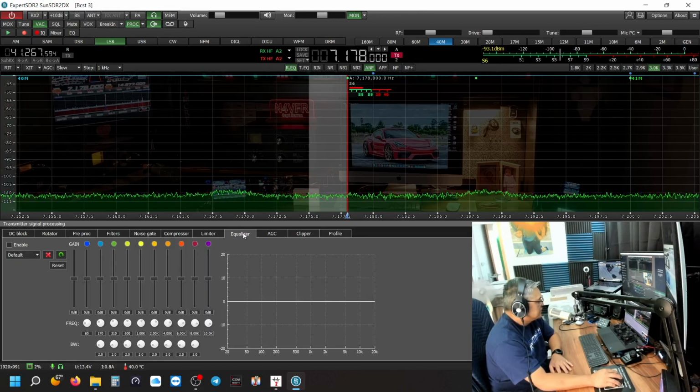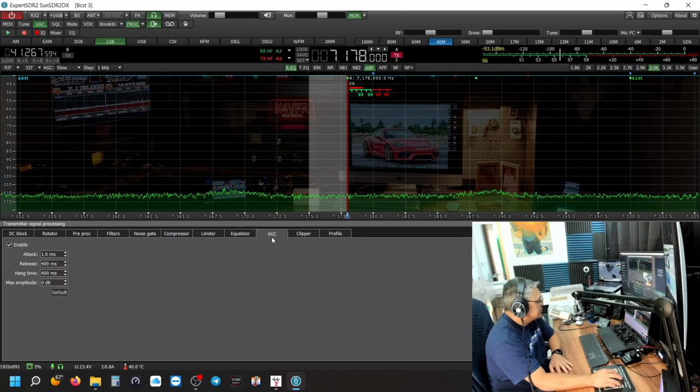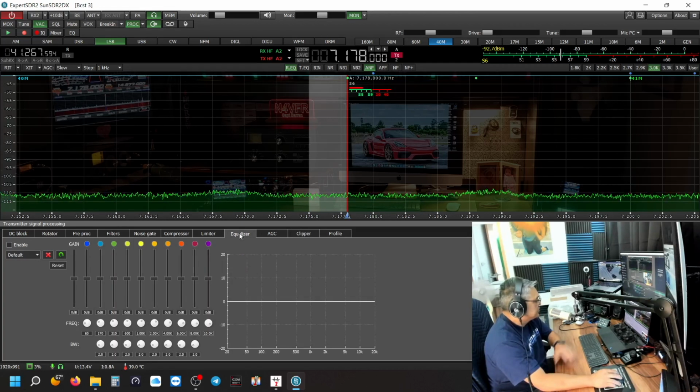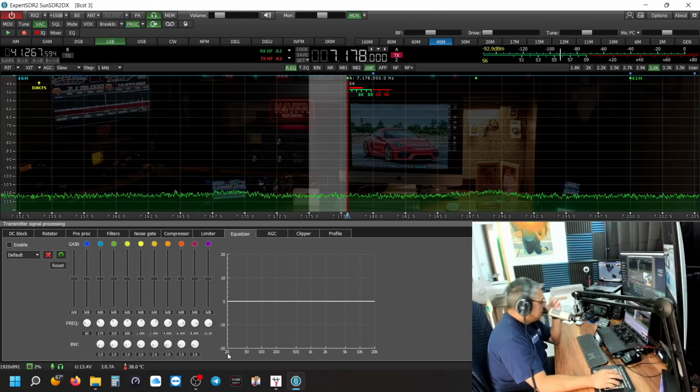We'll go to Equalizer in a second. Let's look at automatic gain control. That is enabled. I'm going to leave that in the default setting. And clipper, I'm not going to enable that. I'll leave that alone. So back to the equalizer. Now we're going to look at the equalizer, and remember it's currently flat. Let's enable that.